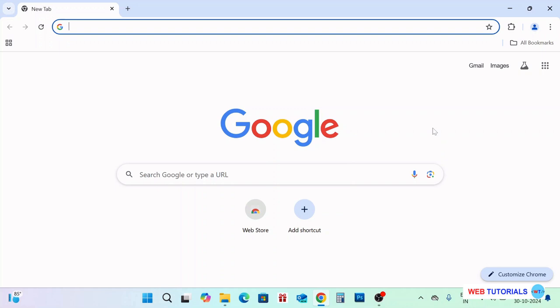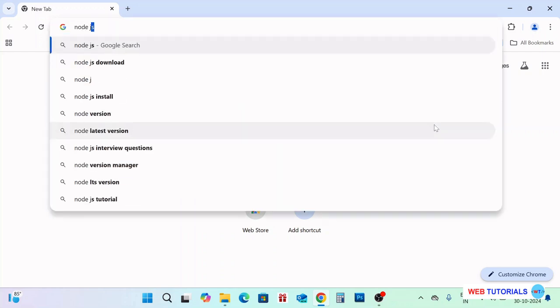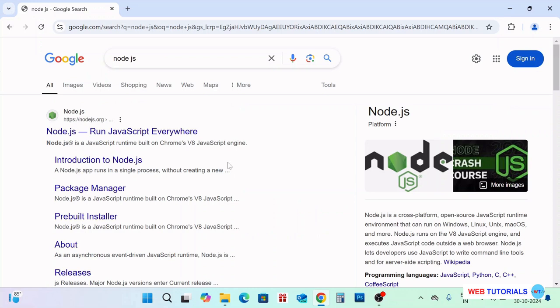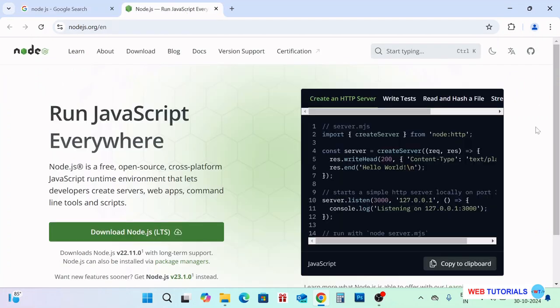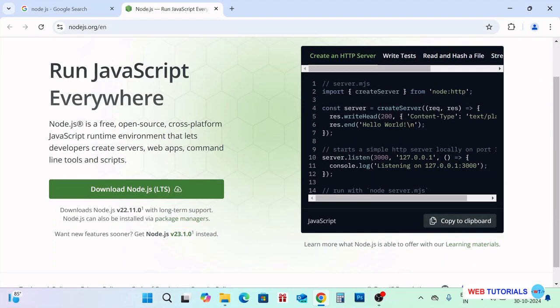So first of all, open your web browser. I am using Chrome here. Search Node.js here. Click on this link nodejs.org. Open the site. Now, as you can see, two versions are listed here.